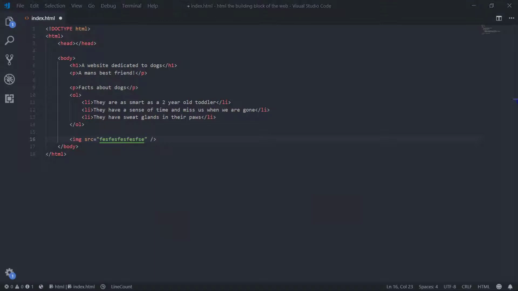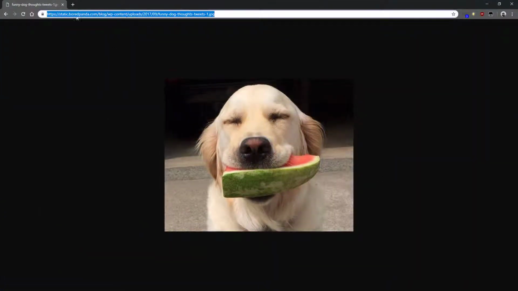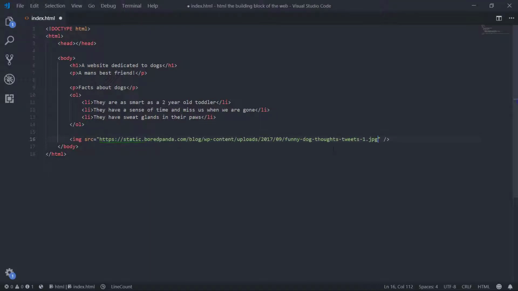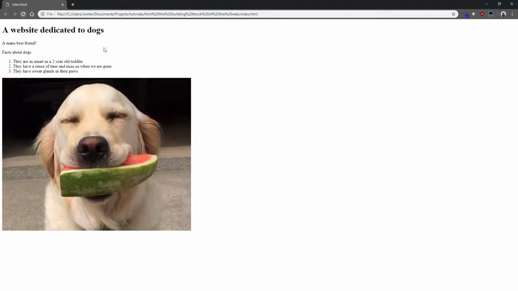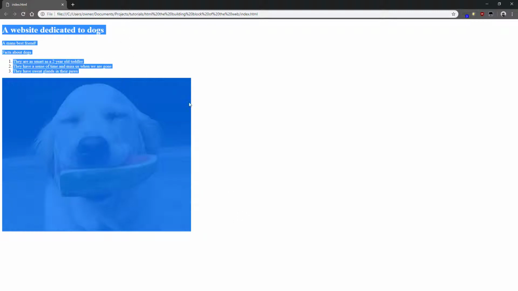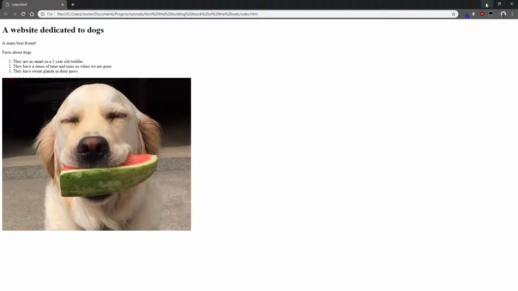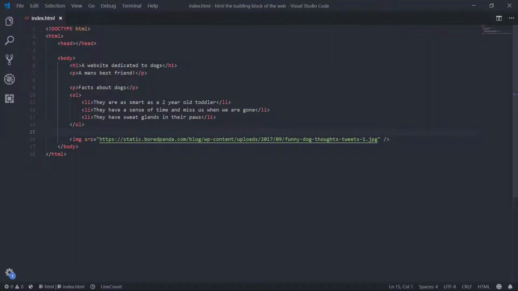So I went to Google and I just found a basic picture of a dog. I'm going to copy and paste the link from the URL into here, and then I'll save it. So if I come to my browser, and I refresh, you'll see the dog shows up. So that's good. That's the power of attributes, and that's how we use an image.